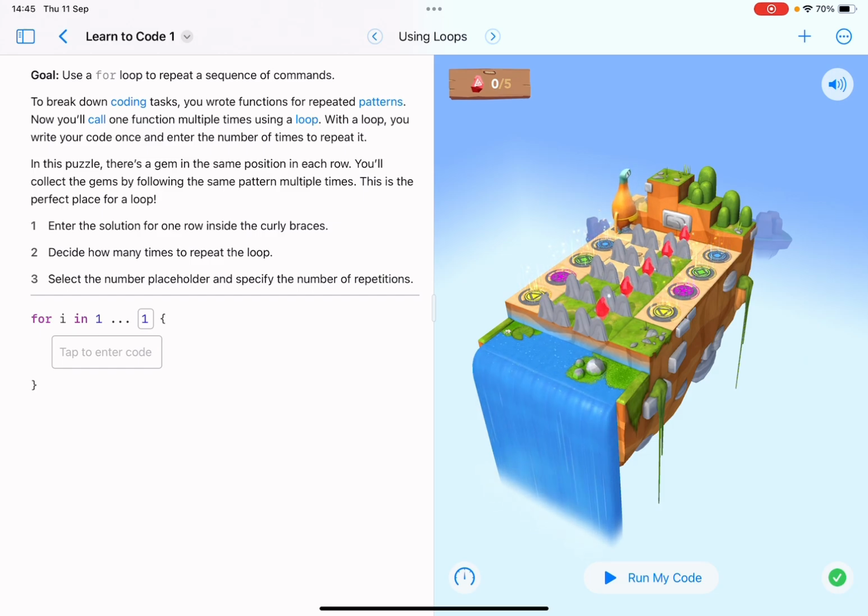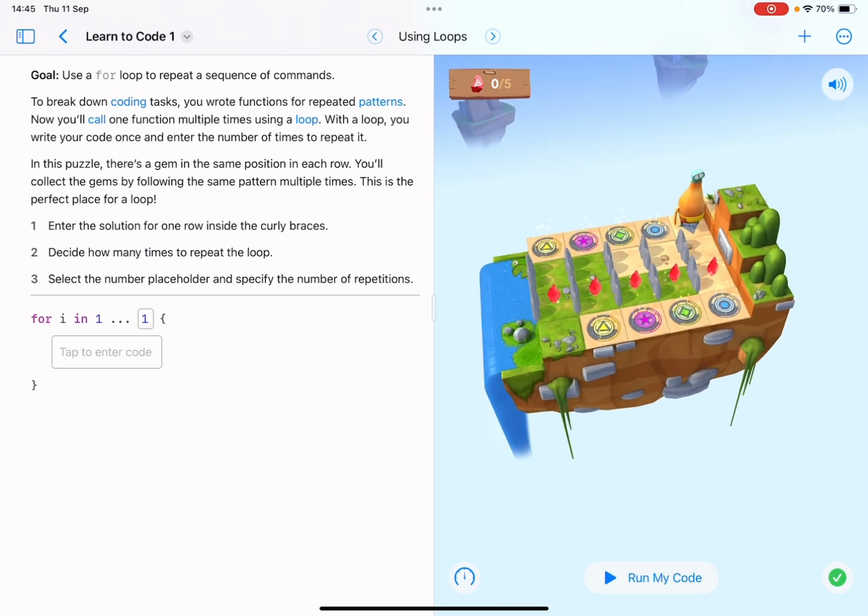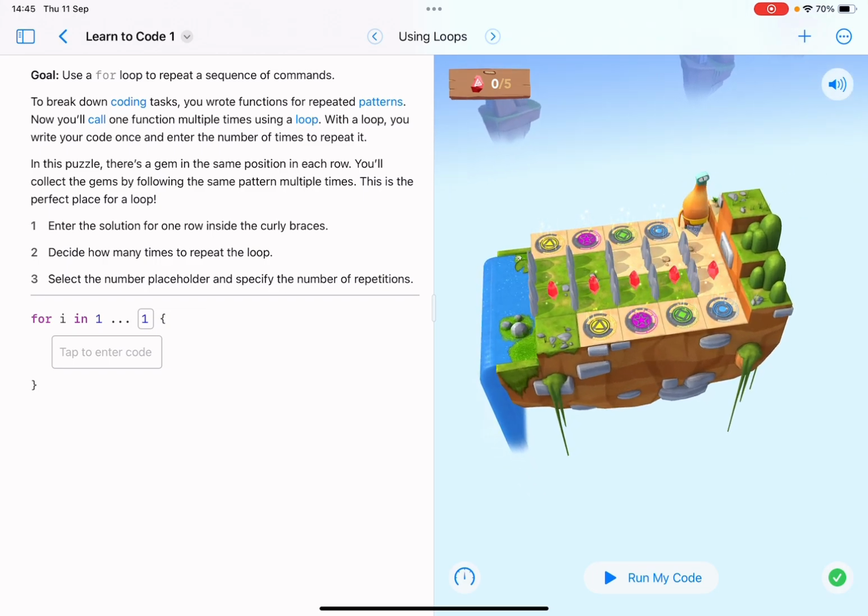Enter the solution for one row inside the curly braces, and decide how many times you repeat the loop. Select the number placeholder and specify the number of repetitions. As you can see here, we have each row, and you just move forward twice, collect the gem, then move forward once more. Then all this will be repeated in the same manner, because there is a teleport path, a portal, and you will do the same thing over and over again.